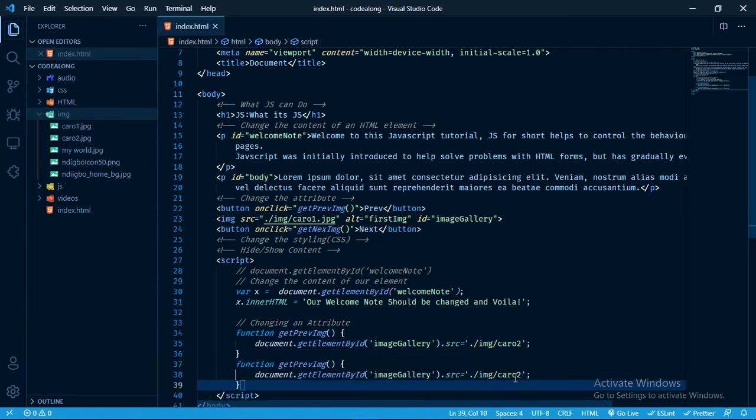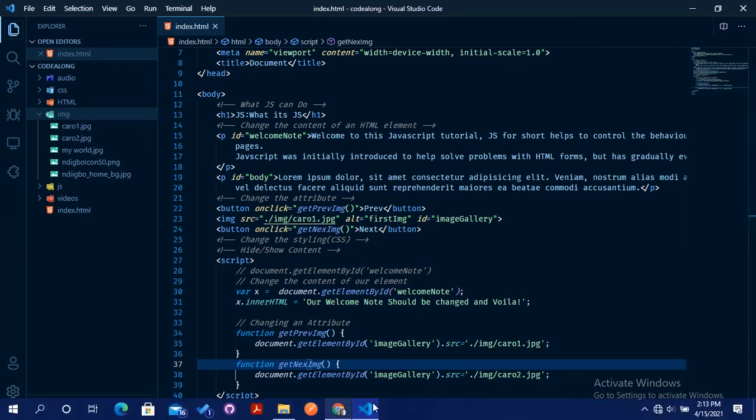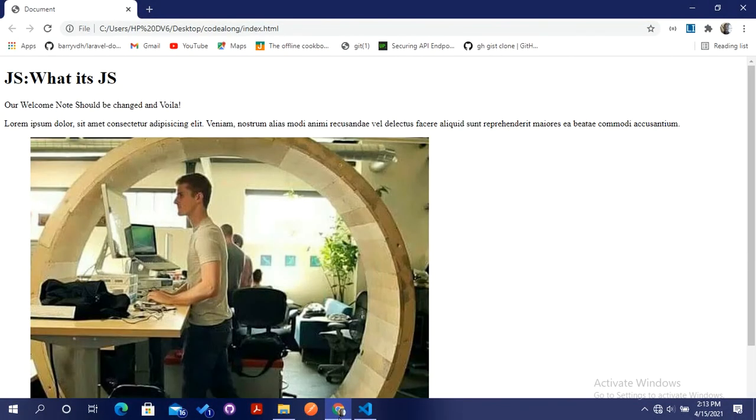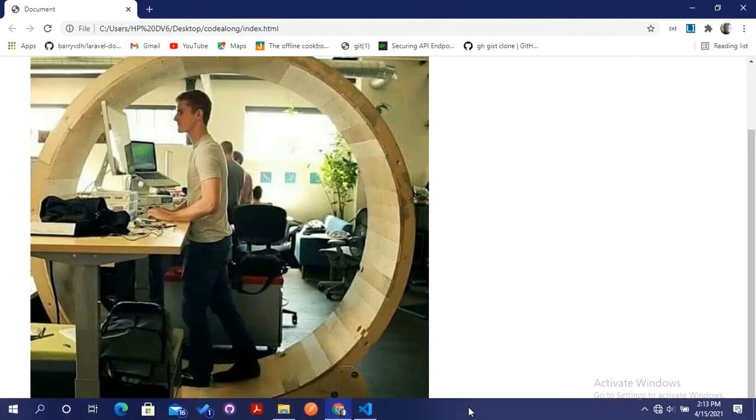For the next should be caro2, and for this should be caro1.jpg, caro2.jpg. I suppose it's jpg. Okay, and this will be get next image. So let's take a look and view it here. Oops. The image is too large.